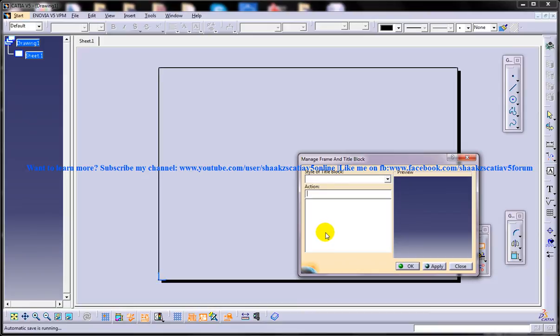The add revision block option is used to add revision blocks to the drawings in the drawing sheets. To add revision blocks, choose this option and then choose OK button from the Manage Frame and Title Blocks box. The reviewer's name dialog box will be displayed. Specify the name of the reviewer and choose OK button.